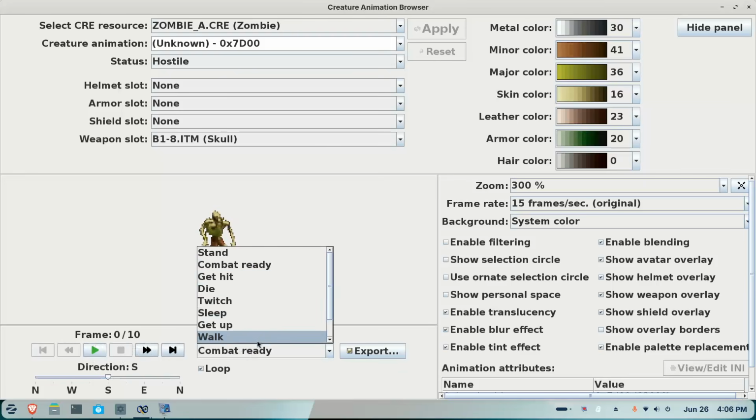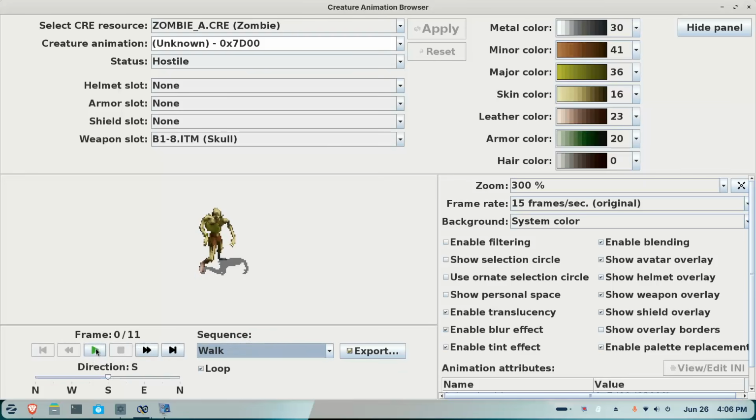You can have him walk. That's kind of cool. So he walks along, and those are 11 frames apiece. And you can have him walk in any direction that you like. He can walk away from us. We can make him walk in a circle. There we go. And we can come back and have him go northeast. So he just walks away in whatever direction you want.